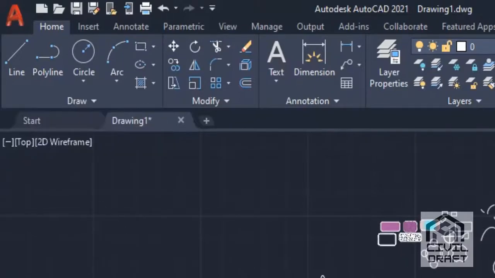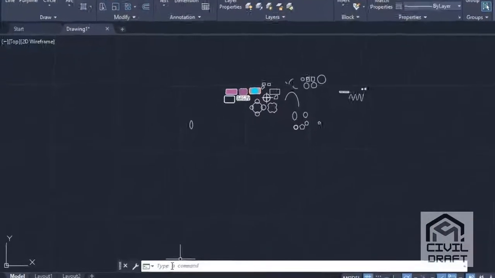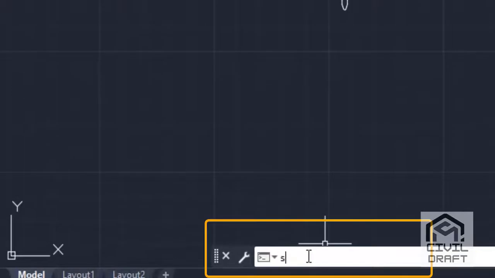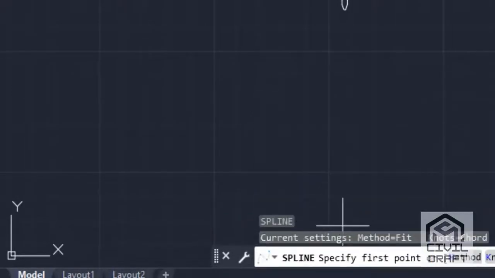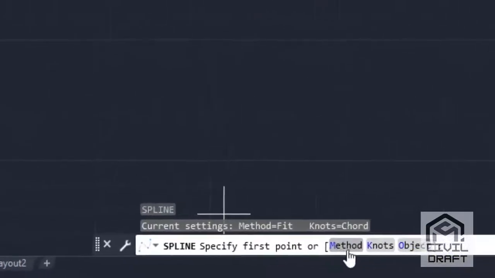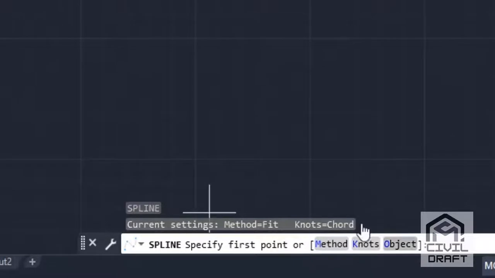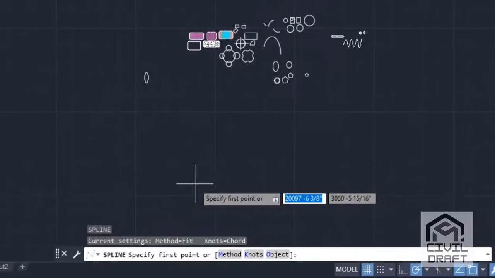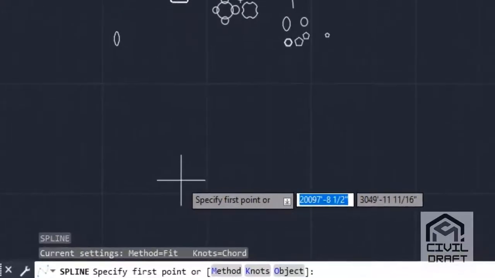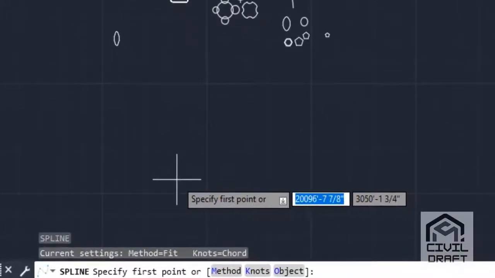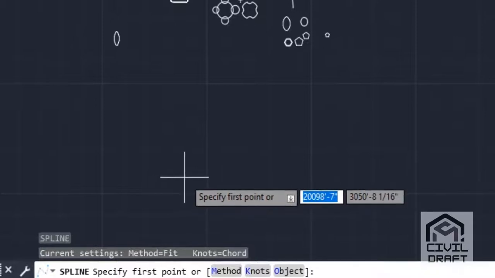Okay, first I'll start with spline. For spline, type SPL and then enter. Specify first point, or in brackets there is method, nodes, object. There are two types of spline: one is spline fit and the other is spline CV. Spline CV is also known as spline control vertices. So I'll go for method.